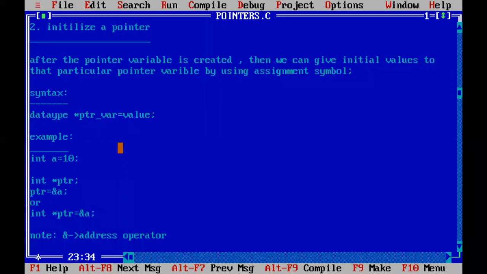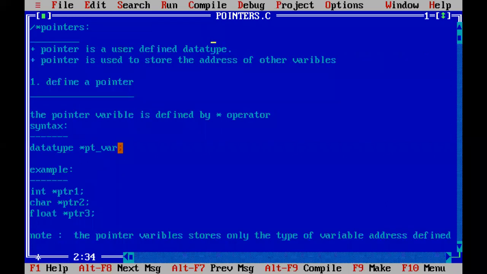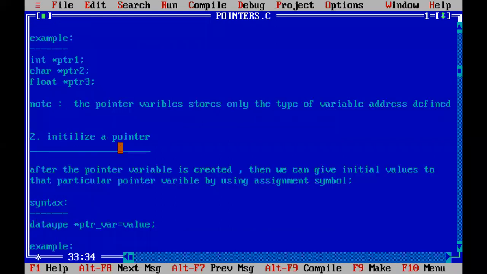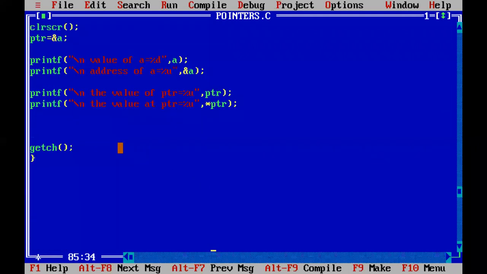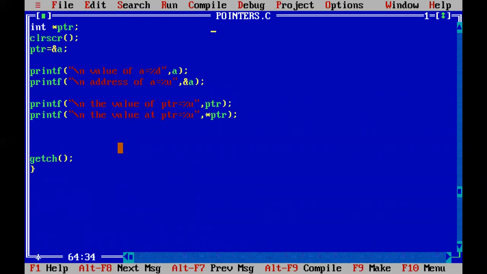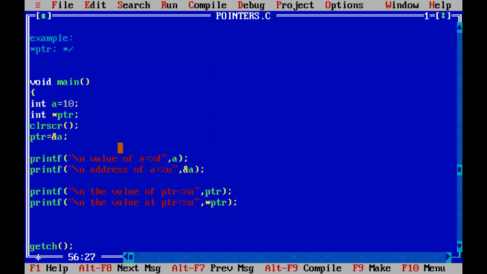So what is a pointer? A pointer is used to store the address of other variables, and you have to write 3 important side headings: how to define a pointer, how to initialize the pointer, and how to access the pointer. These 3 important points, along with this particular example, if you write, this pointer topic is over. So any doubts regarding the program?